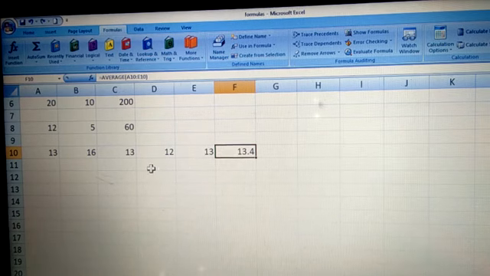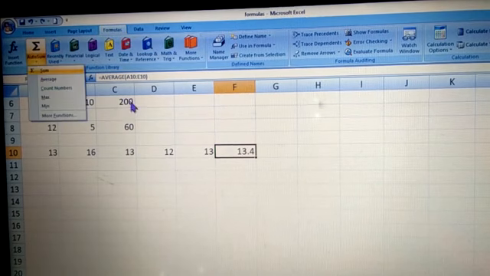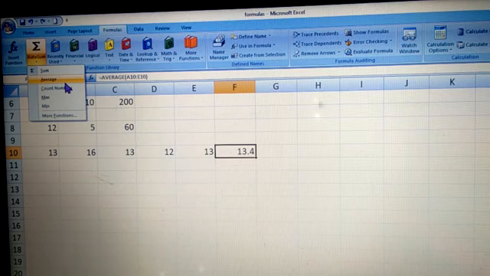So the second method is from Formulas, then AutoSum, and again you will select the average. I've already shown you this part. So this is the topic I'm doing today, read this. Whatever queries you have, just message me and I will clarify.